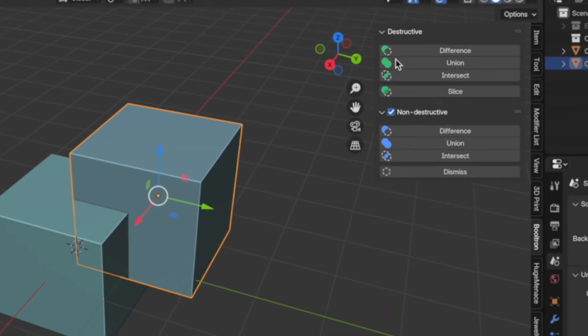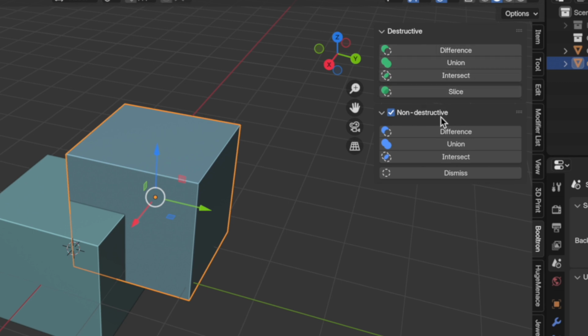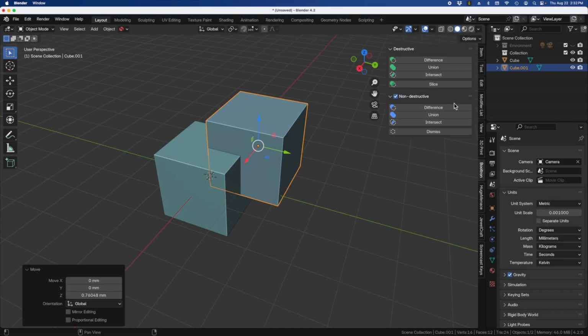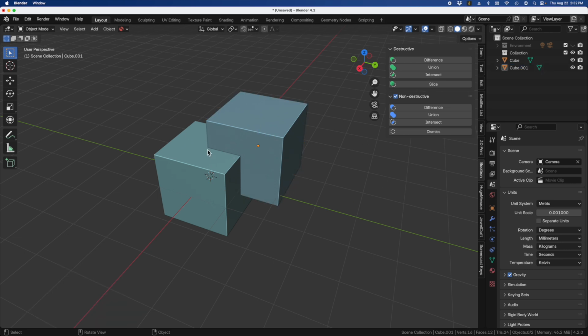Now that we've got these selected, we have two categories of Boolean functions. The first is called destructive. The second is called non-destructive. So let me show you what each of those are. We're going to do a Boolean difference or a Boolean subtraction. And how you select your objects is important. For instance, either one of these objects could be the one I want to work with. For instance, let's say this is the object that I want to continue working with after I cut this section of the intersecting geometry out of the first cube.